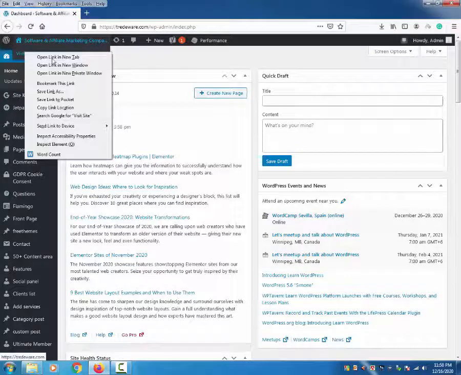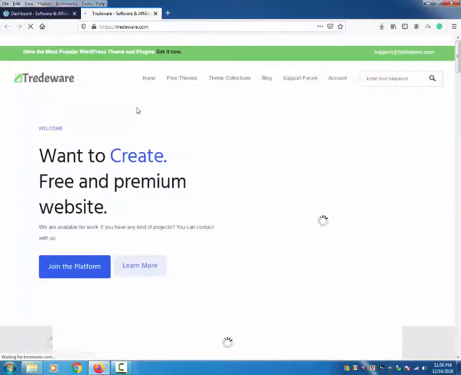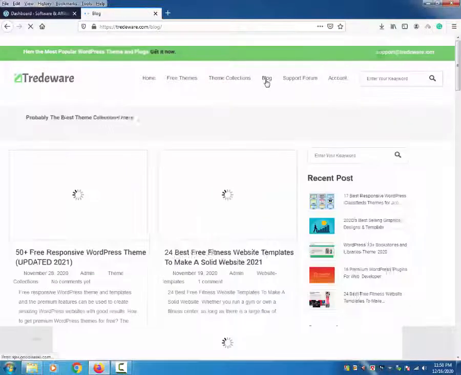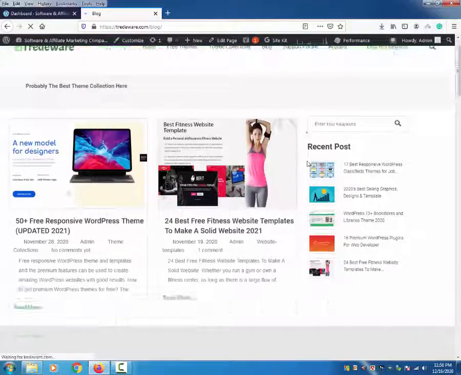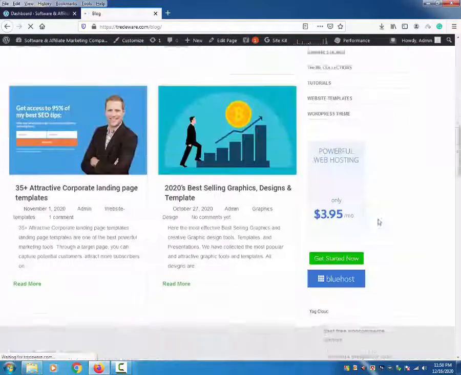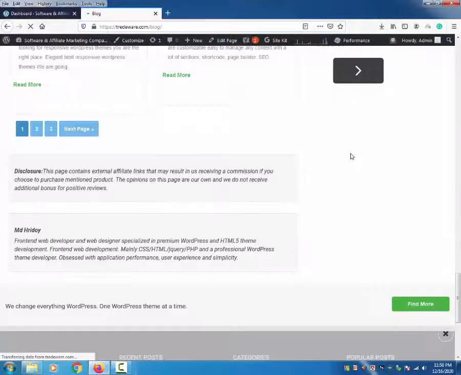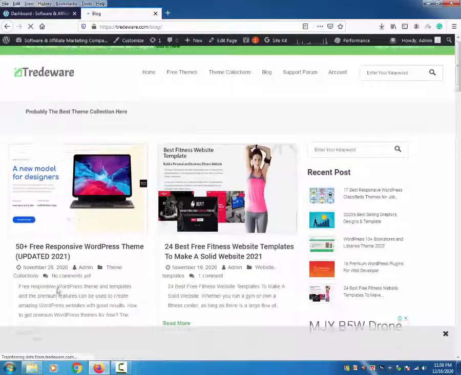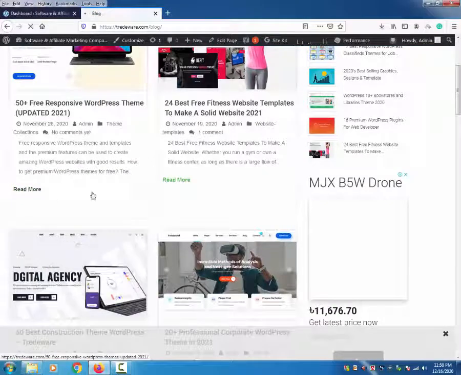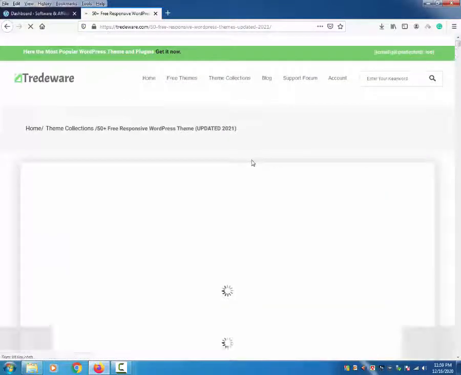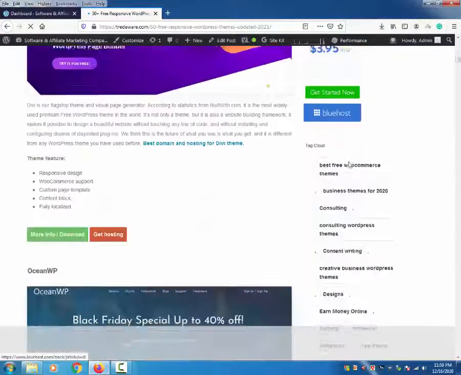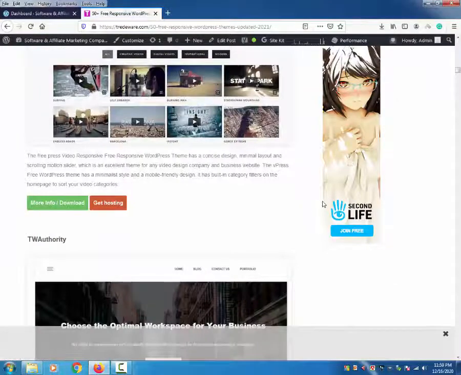If I visit my website, you will see the ad is running, but it's not fixed. When I go to the blog section, you will see the ad here, but it's not fixed. Also, you can find a lot of free themes here. So if I visit this article, you will see the same ad here, but it's not fixed. How to fix that, I will show you step by step.